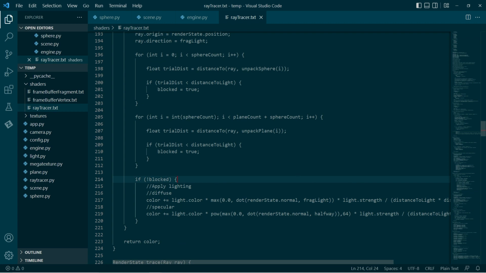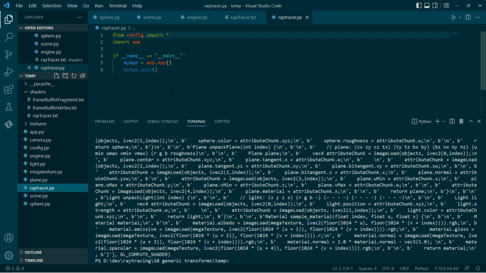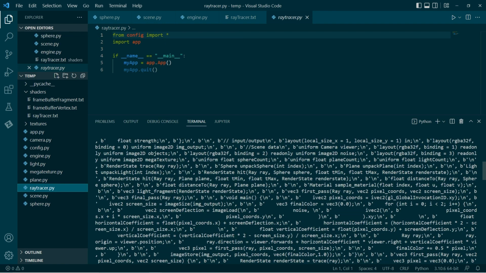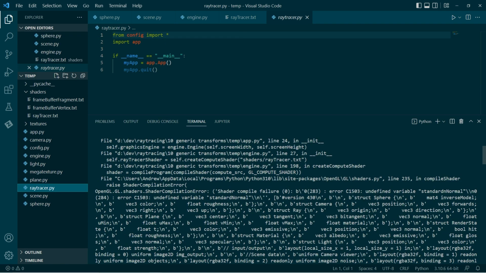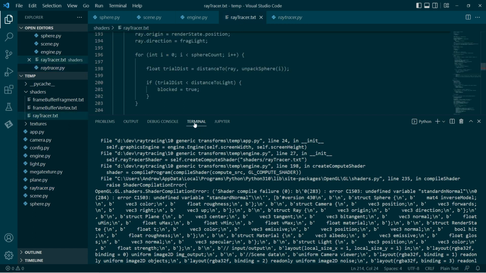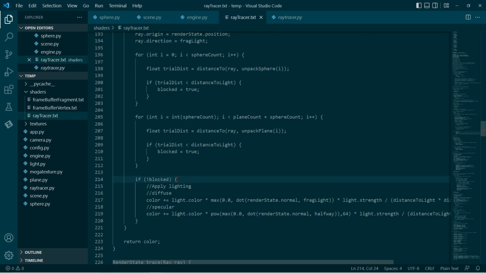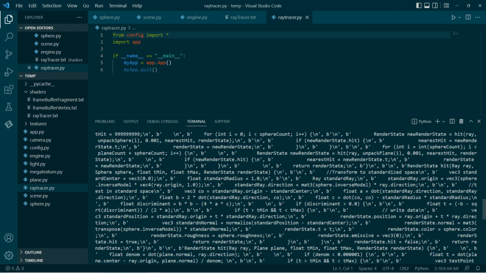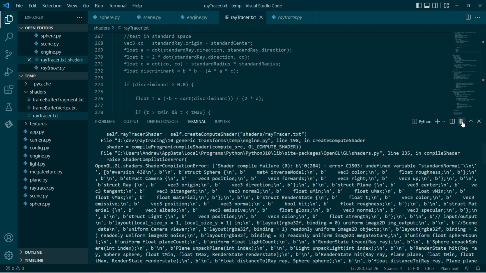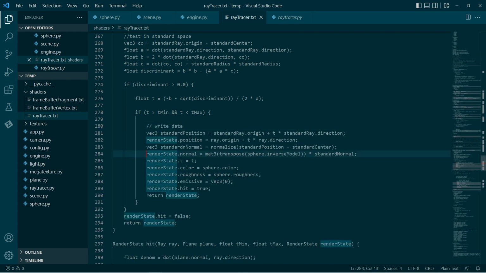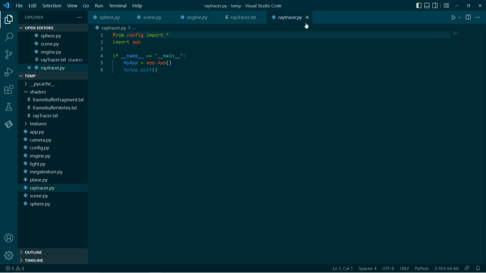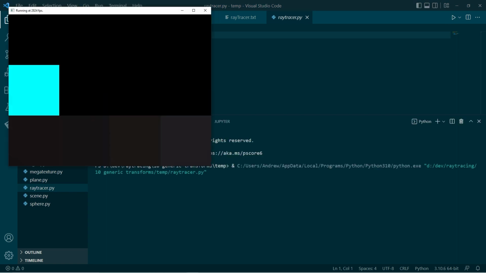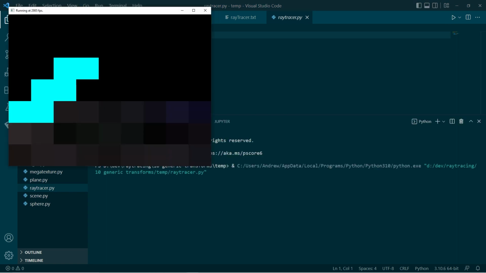So let's give that a shot. Okay, what have I missed? Oh, yep, fair enough. Undefined variable. Really? Oh, set extra n. Yep, that makes sense. Let's give that another go then. Well, it's doing something.